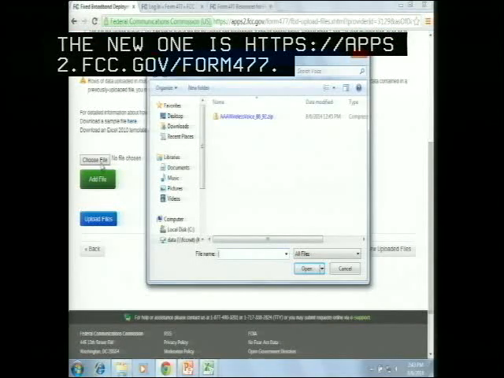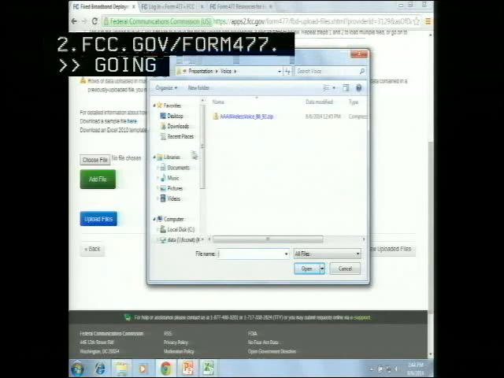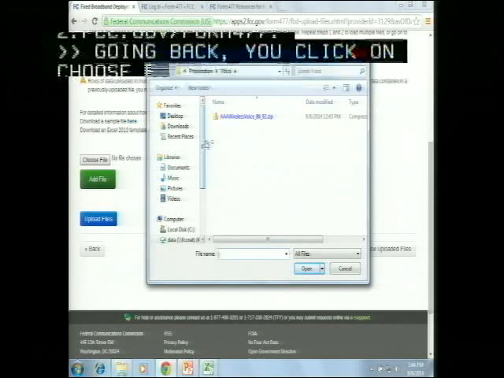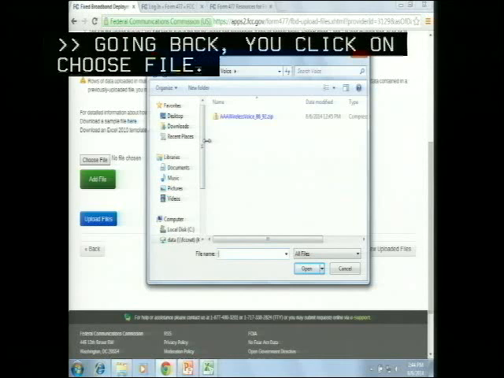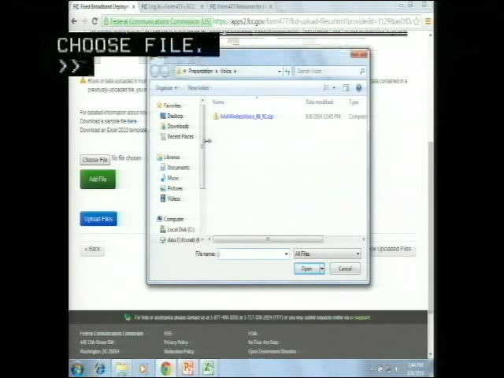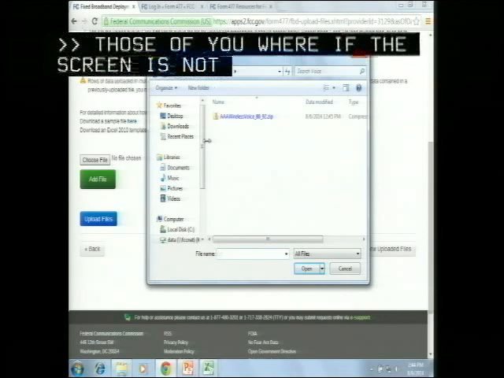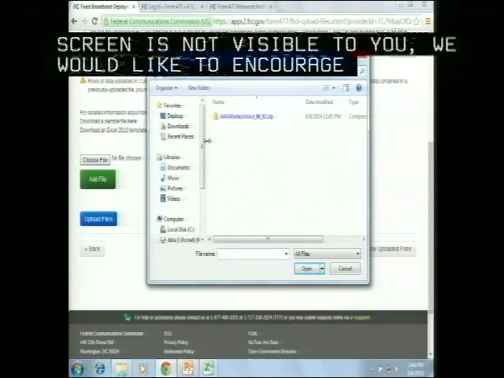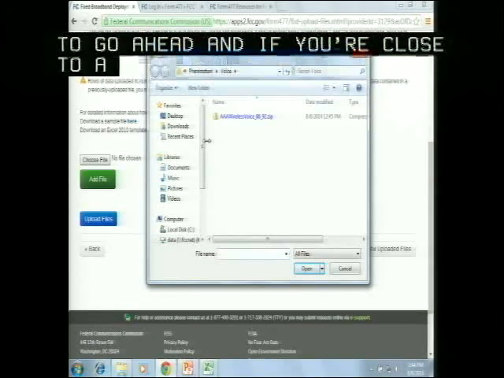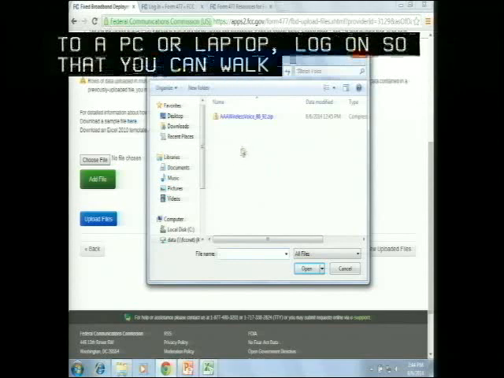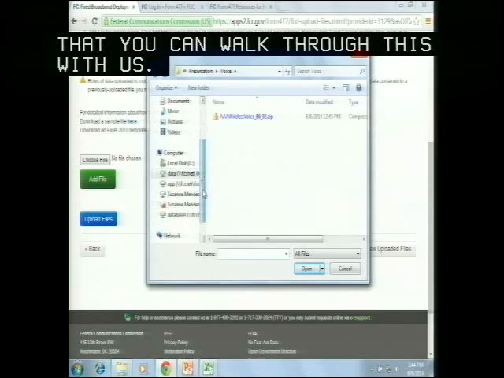Going back to uploading file, you click on Choose File. Suzanne? Yes. Also, sorry, repeat that if the screen is not visible in the demo, which several people are saying. For those of you in cases where the screen is not visible to you, we would like to encourage filers, if you're close to a PC or laptop, to log on so that you can walk through this with us. Log on to the actual filing system.